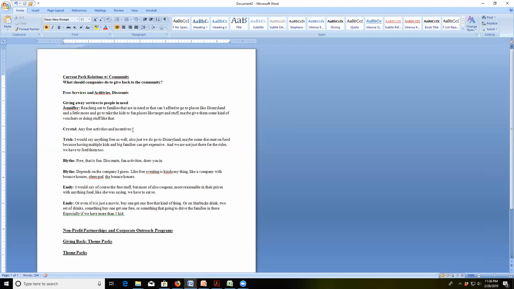Any free activities or incentives? Well, that's not really specific. I would say anything free as well. So we just go to Disneyland, maybe some discounts on food because having multiple kids and big families can get expensive. We're not just here for the rides, we have to feed them too. Yeah, free, that is fun. Discounts, activities, draw you in.